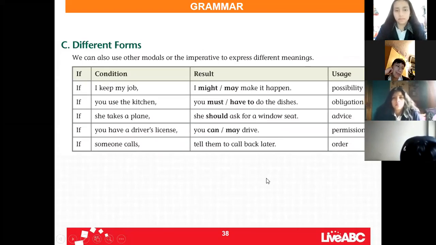Okay, letter C, different forms. We can also use other modals or the imperative to express different meanings.